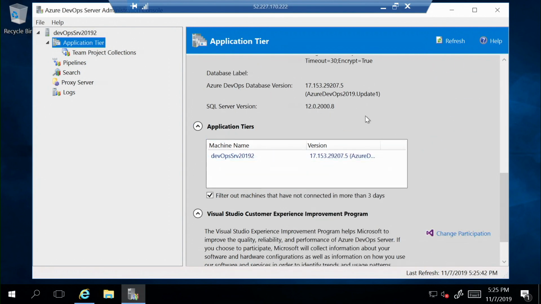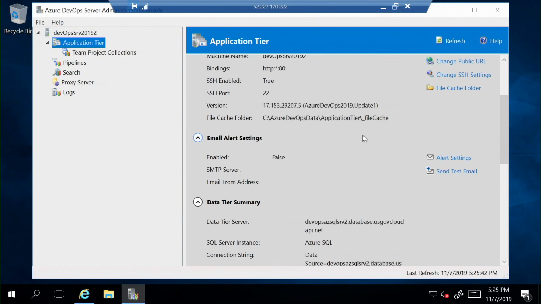And you can see Azure DevOps 2019 Update 1. This is our very latest data tier database, US Gov Cloud. Okay. Right?